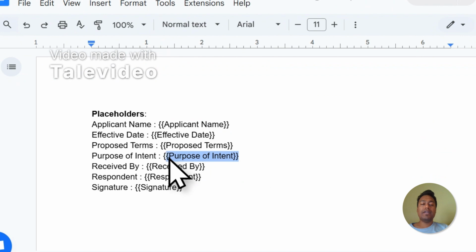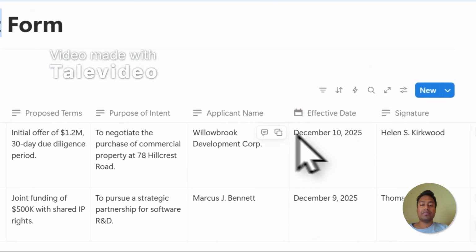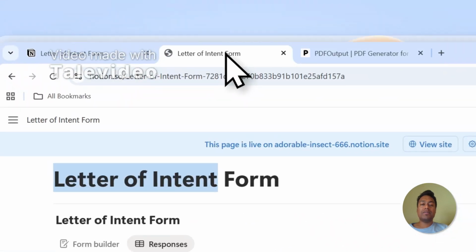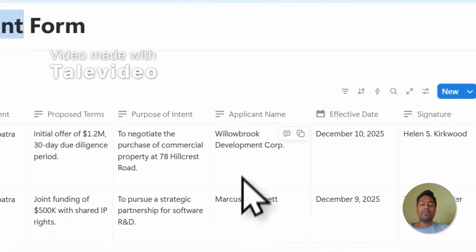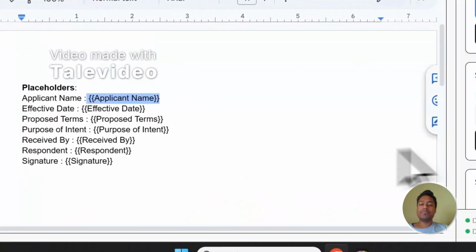So when the PDF is created, all these curly brackets that you see with the corresponding placeholders will be replaced with the actual values from the database. As an example, the applicant name that you see over here inside curly brackets will be replaced with the applicant name value that you find in the database, and so on for all the other fields.